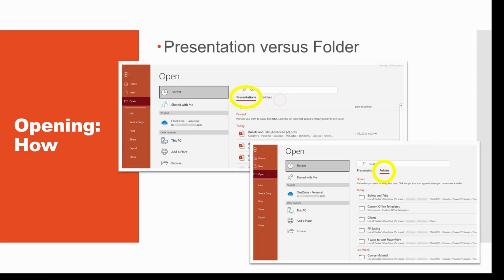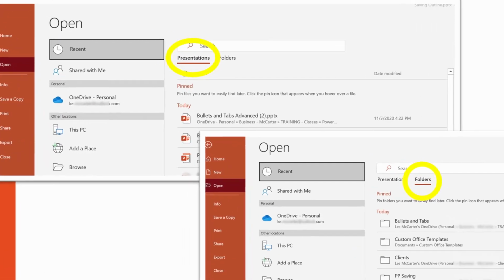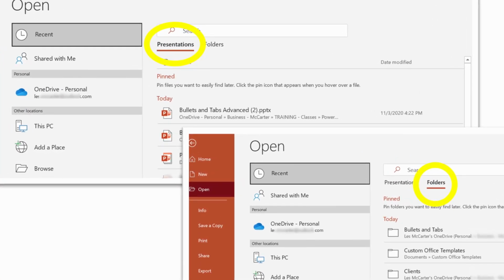Next, learning how to open up specific files. When you click File and Open, you'll see that you have the ability to see your most recent presentations, which are specific files, or you can look at your recently used folders.